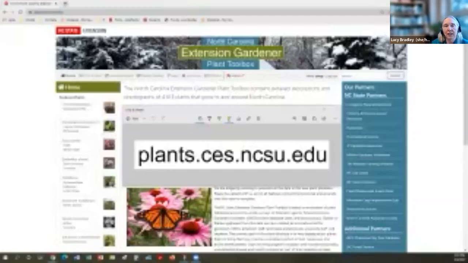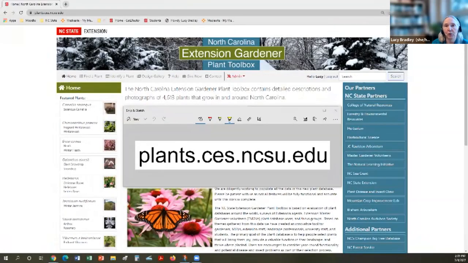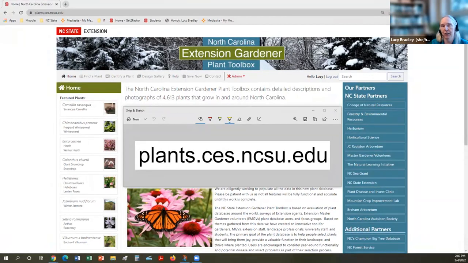I'm an extension specialist in urban and consumer horticulture at NC State, and I want to share with you a tool that we've developed that I think will be really helpful to you in selecting plants to put in your edible landscapes. The address for the toolbox is plants.ces.ncsu.edu.